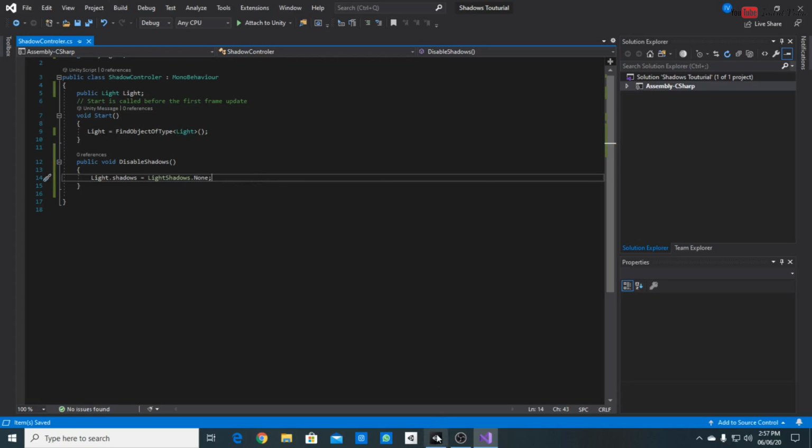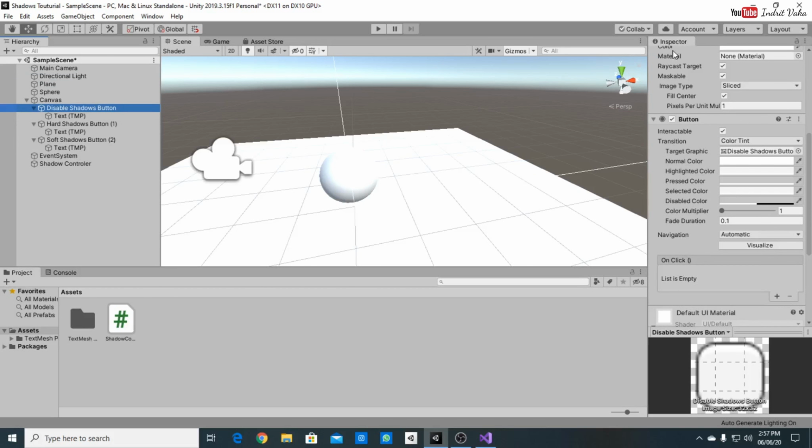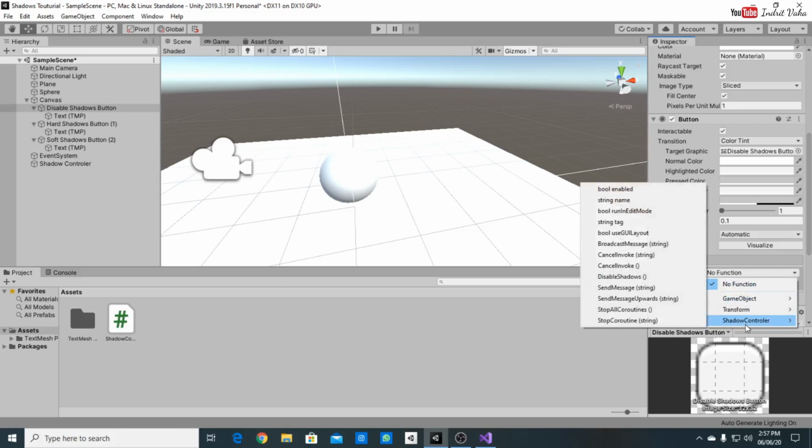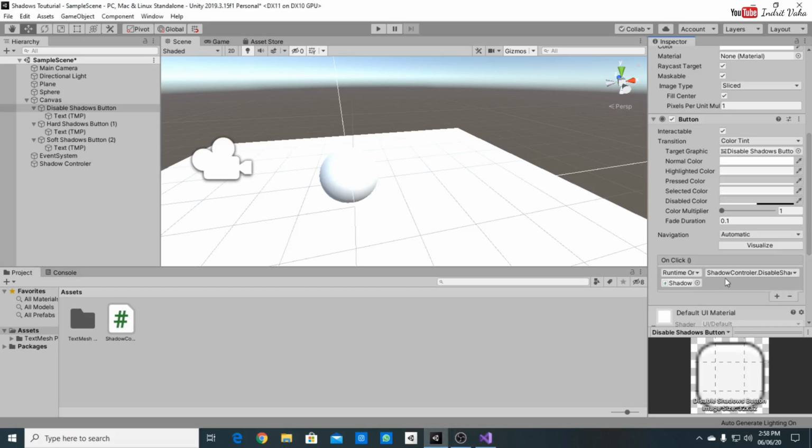If we hit save, go back to Unity and assign this function we have made, we can assign it in here. First of all, select the button, go to the inspector, on click event, click plus, assign the shadow controller. In the shadow controller we have the script. In the function, go to the shadow controller, and here we have DisableShadow. If this one isn't public, we can't access it in here, so that one should be public.